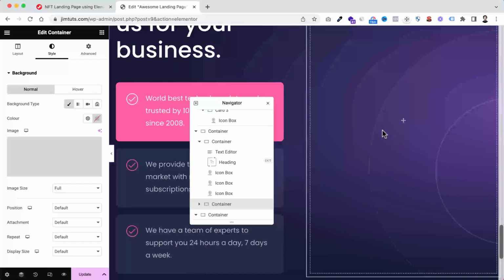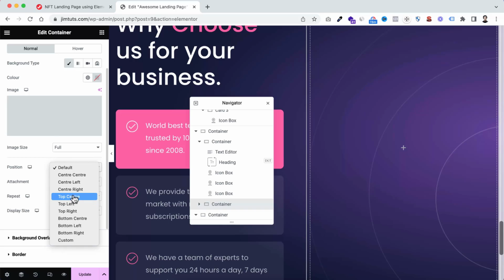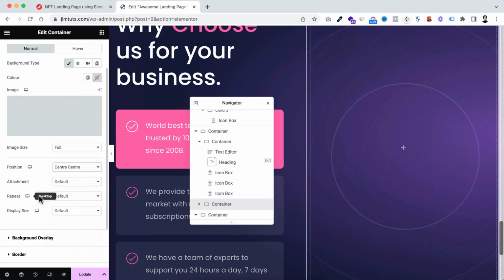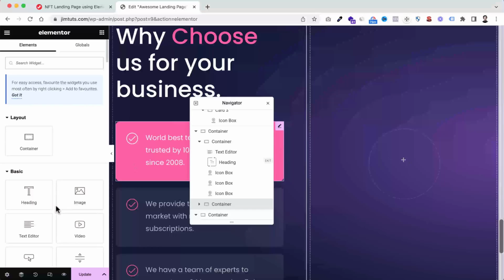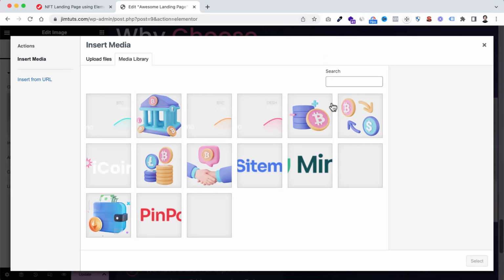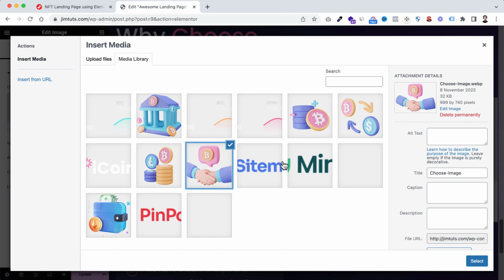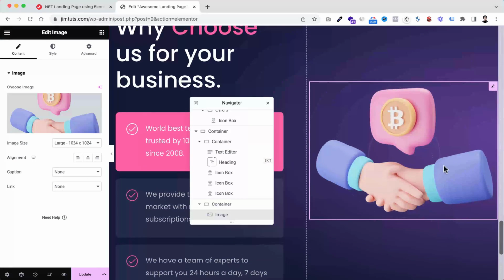Okay, so here I just want to make the position to center. So from here repeat value to no repeat, and also the display size, instead of cover I just wanna make it to contain. Alright, now here within this right area just click on this plus icon. Here I wanna add an image widget. Let's select the image. So here I'm selecting this Bitcoin image, click on select. So just wait a little, it's looking really nice.